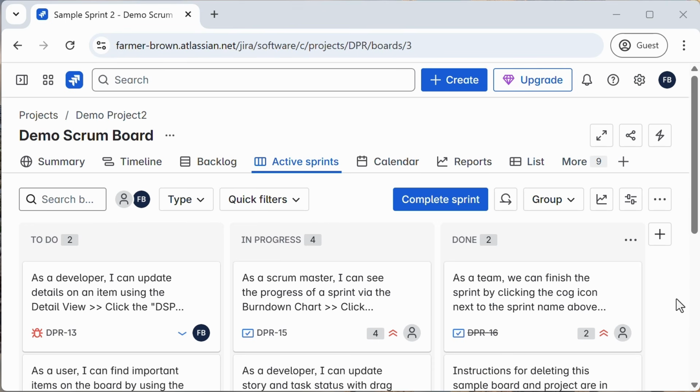But you can create other Scrum boards for this project. Imagine that you manage all bug fixes. So it would be helpful to have a Scrum board that only shows bugs. Let's go ahead and create that Scrum board.